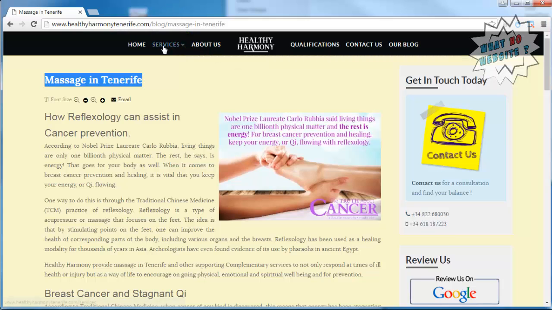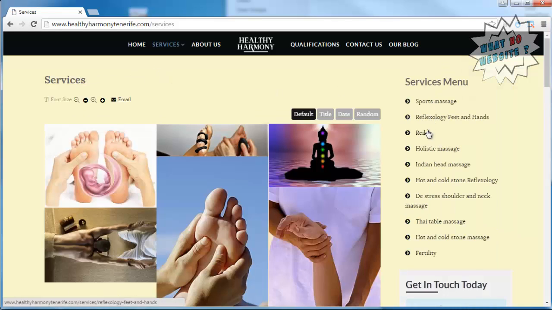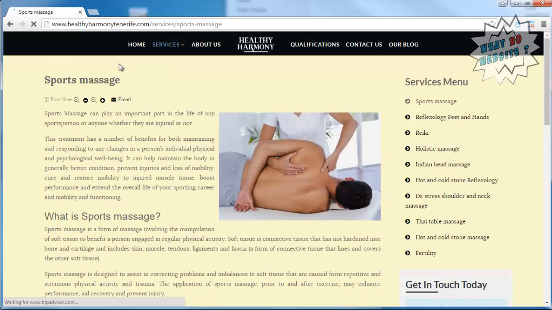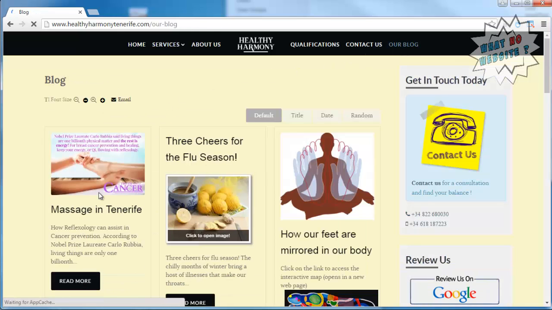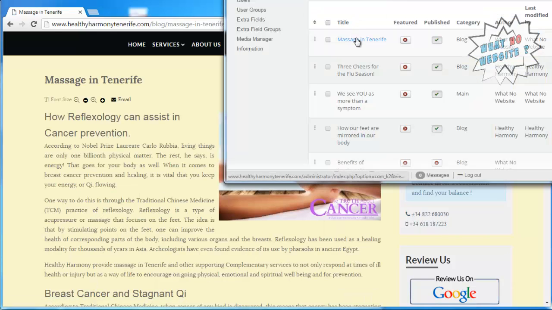There's also services, so we could actually optimize and make services massage in Tenerife. We have sports massage, we have various other products and services here. We could actually add one there. So if we click sports massage, you'll notice the URL is now services sports massage. But because we're talking generally about massage, generally about the service, this is now a blog item.